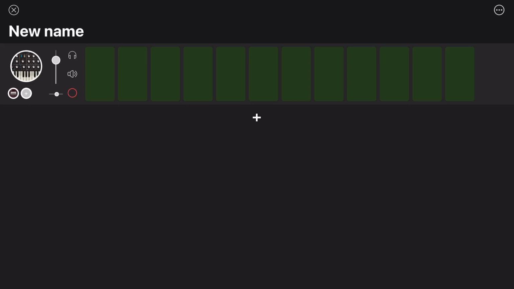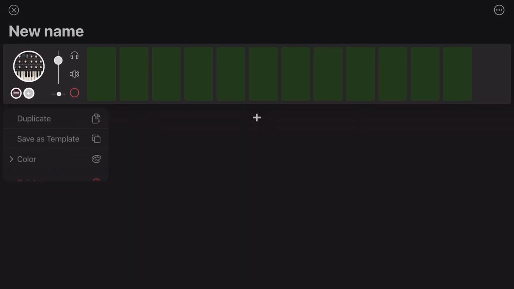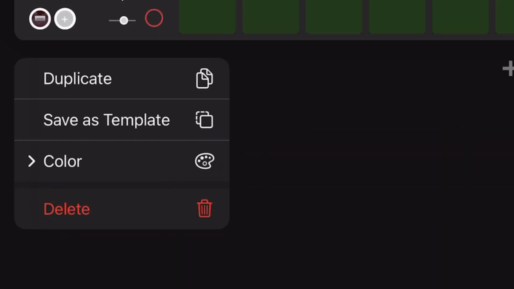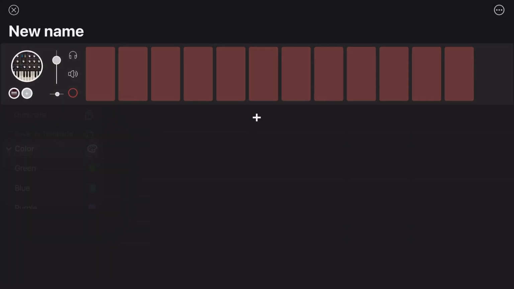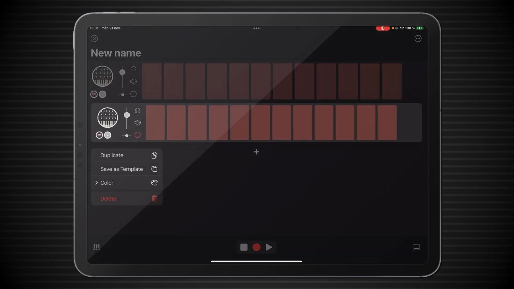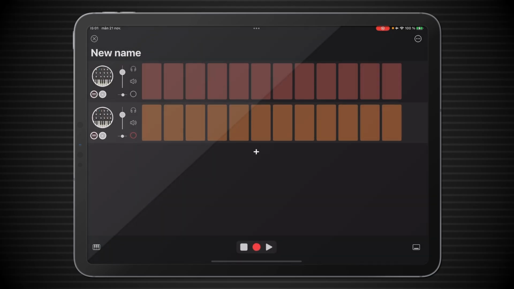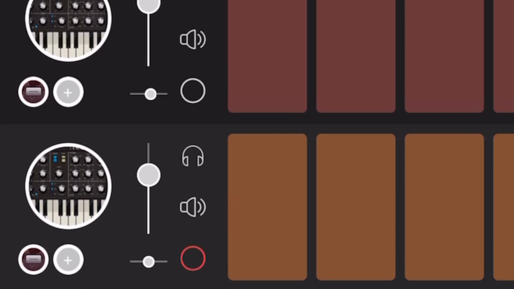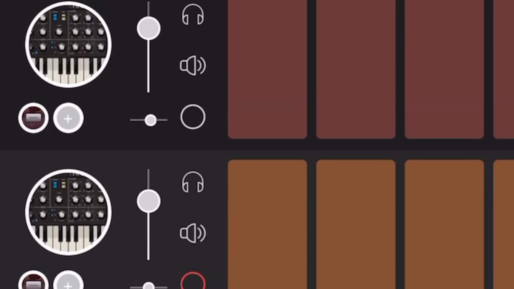Now, you can easily duplicate a track with all of its clips and everything by long pressing on the track view, and then you get this menu. Here you can duplicate, you can save an entire track as a template, and you can also recolor it. I'm gonna long press again and press duplicate, and I'm gonna also change the color on this one.